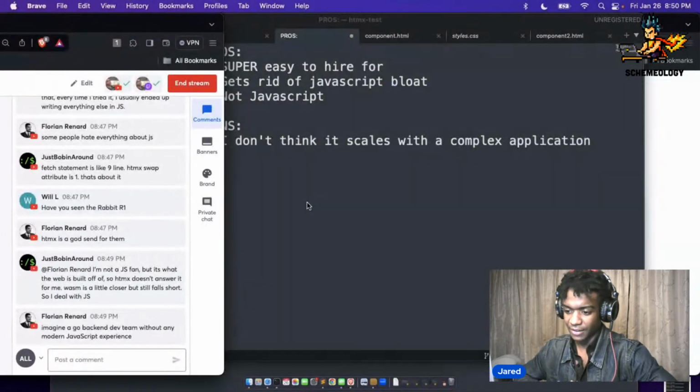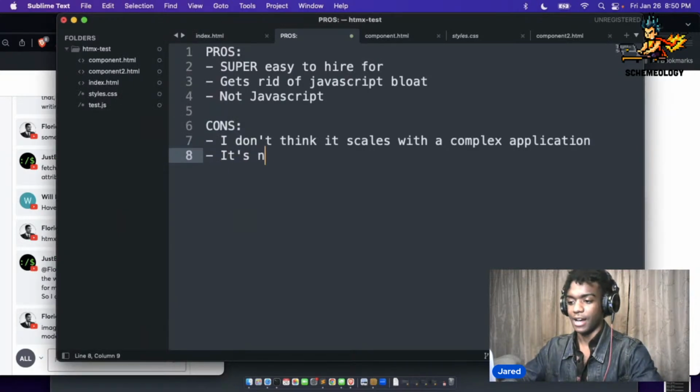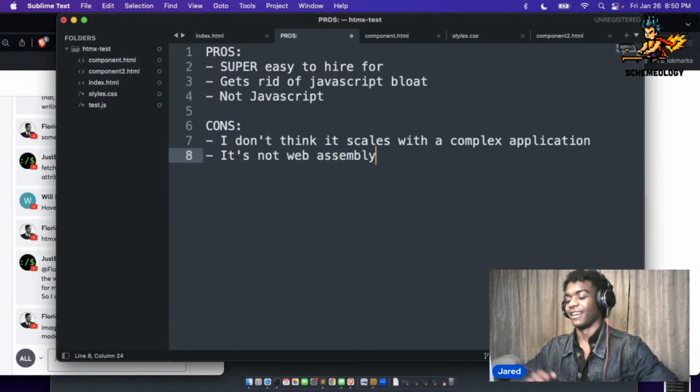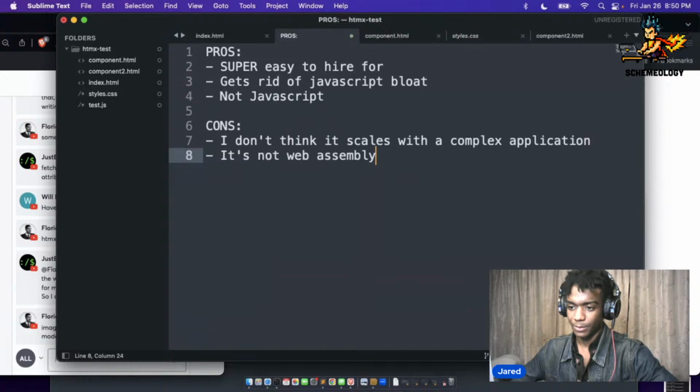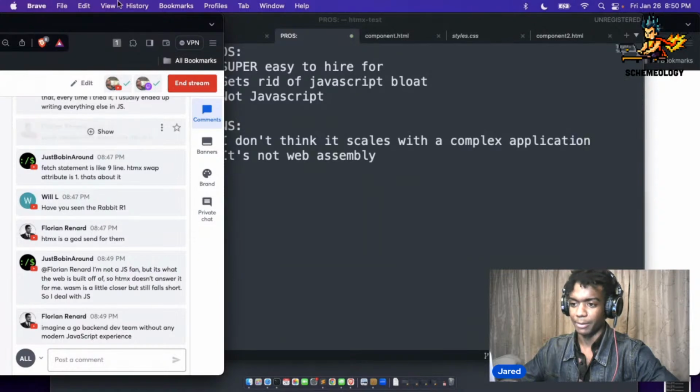Imagine a Go backend dev team without any modern JavaScript experience. Are you saying that is a good thing? Yeah, no, just bobbing around. WebAssembly is closer. Okay, here's a con: it's not WebAssembly. WebAssembly does actually answer a lot of the issues with the web right now. 100%. And yes, I've seen the Rabbit R1.